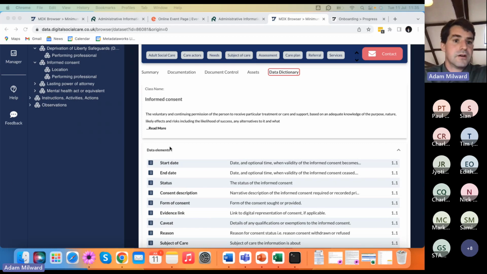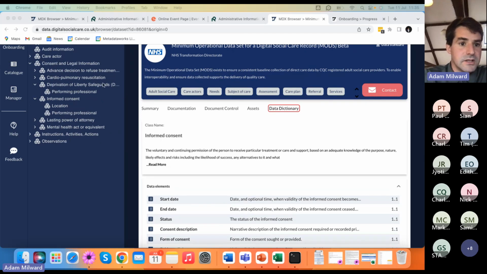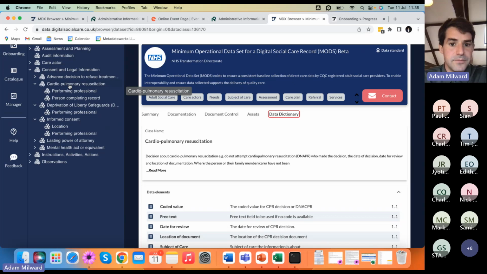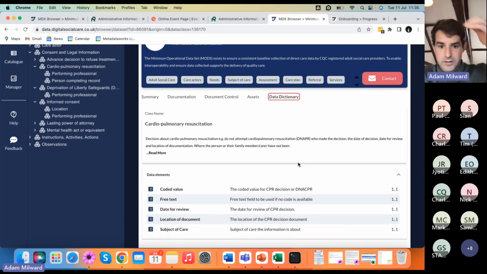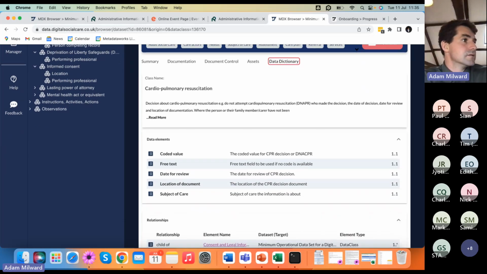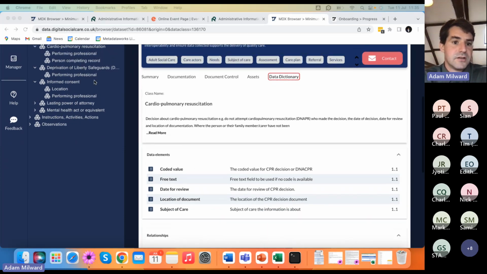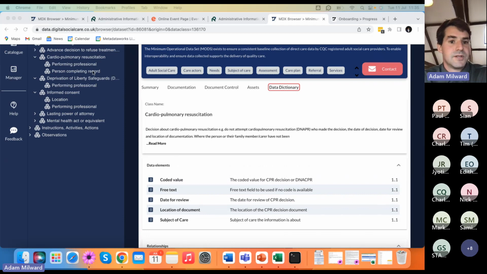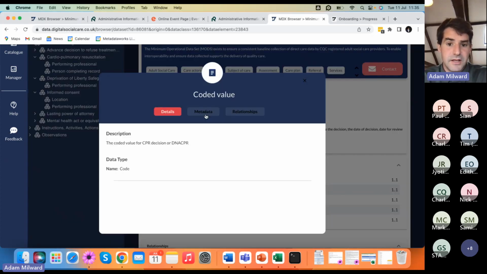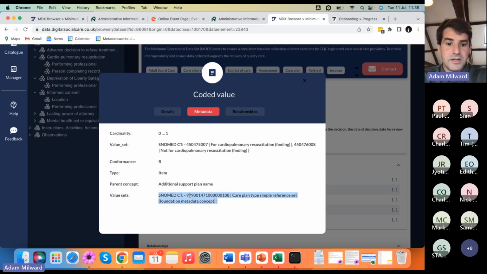And so CPR is the next one on the list. So under consent and legal information, we've got information about the CPR decision. I don't think there's too much on here. I think there's the generic comments around performing professional should be a reference. The person completing the record is in the audit information, so we don't necessarily need to explicitly mention it here as well. The generic comments about bringing in the codes: there are some codes mentioned here that are taken from SNOMED CT, but we need to import them so it's a bit easier to navigate.